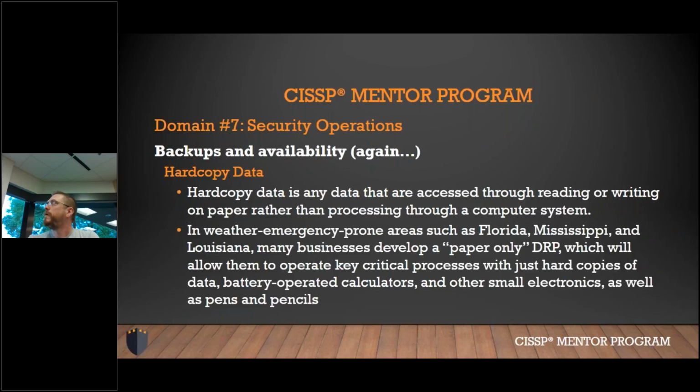Yep. Really, this line here is about allowing you to operate key critical processes with just hard copies of data, pen and paper. I don't remember seeing a whole lot on there. Just understand that if you see hard copy data, it's paper and pencil instead of digital.